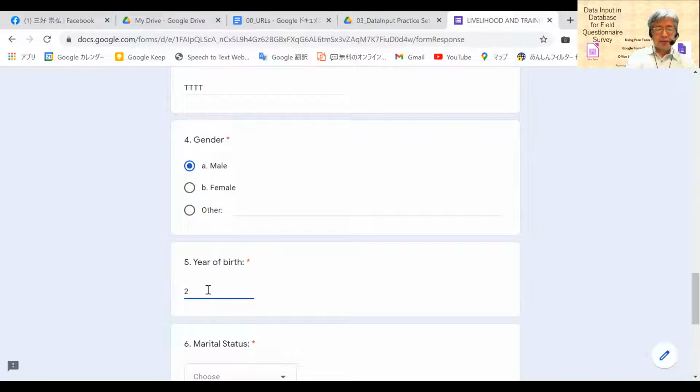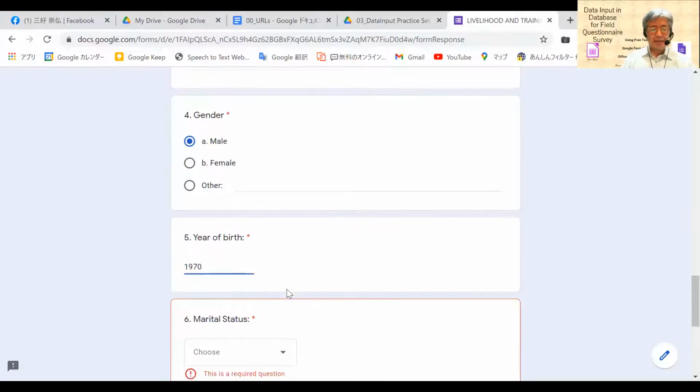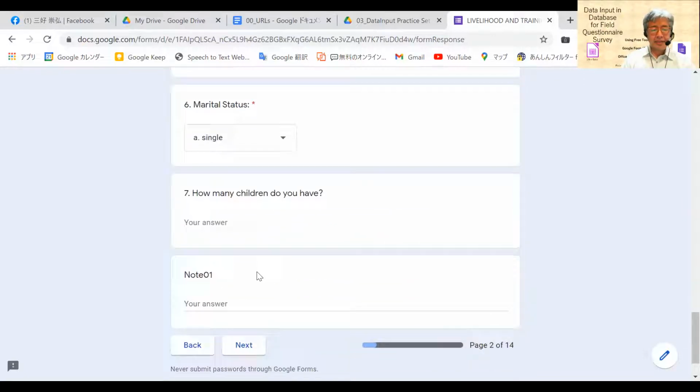2000, for example. Here I just use some tricks. For example, you can put 2900. So it's obviously strange, too old. So in that case, at least you can have the two after 1920. That means there's someone below 200 years old. Okay, 70, marital status and the children.